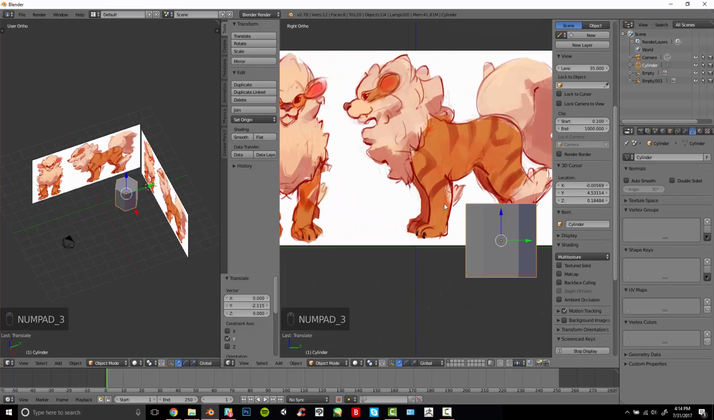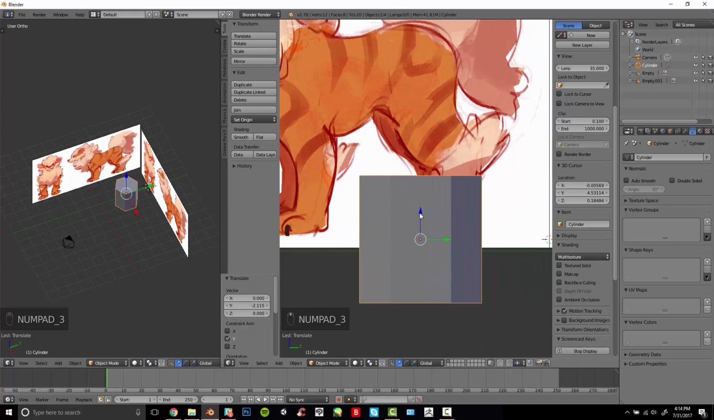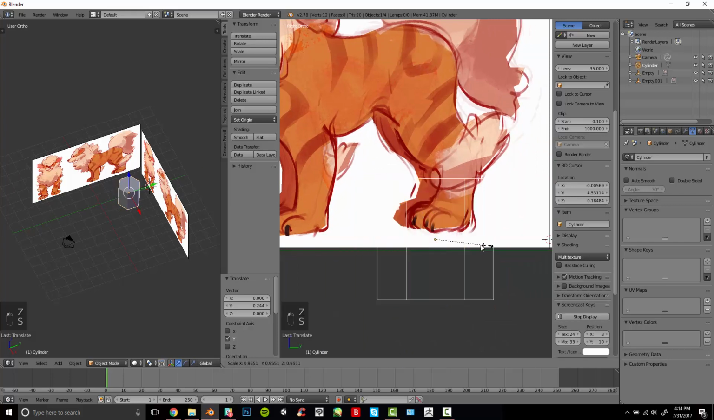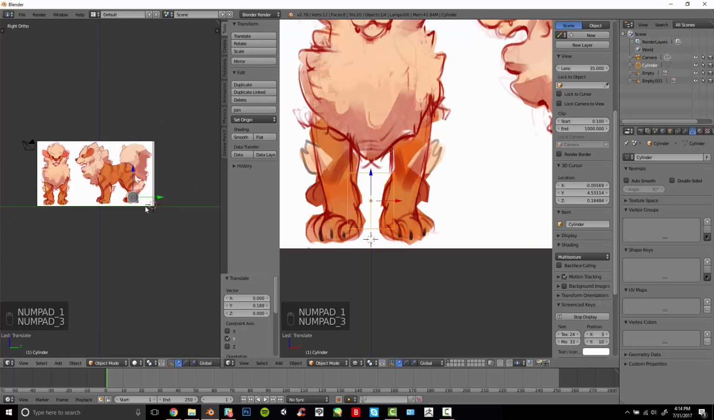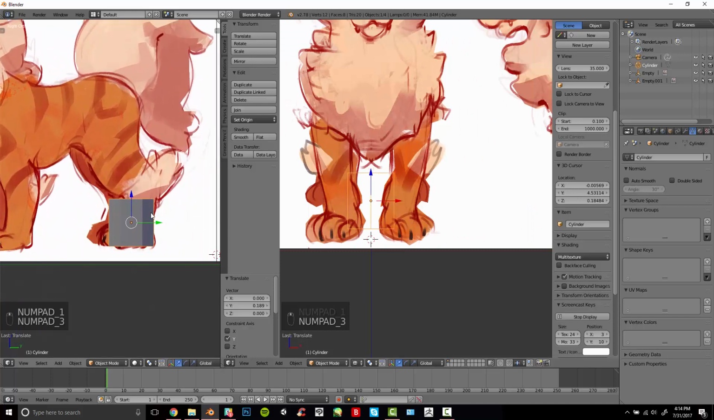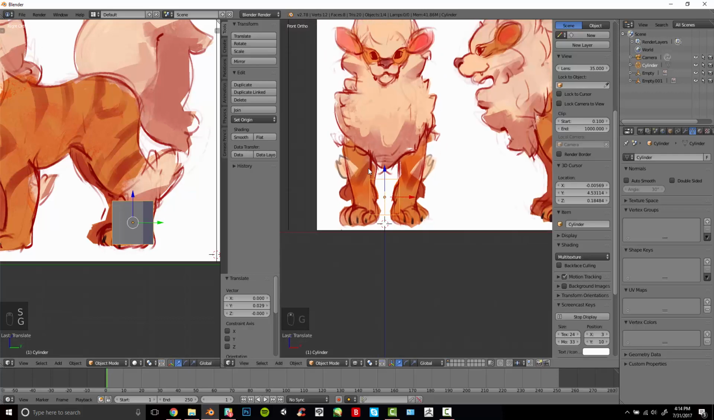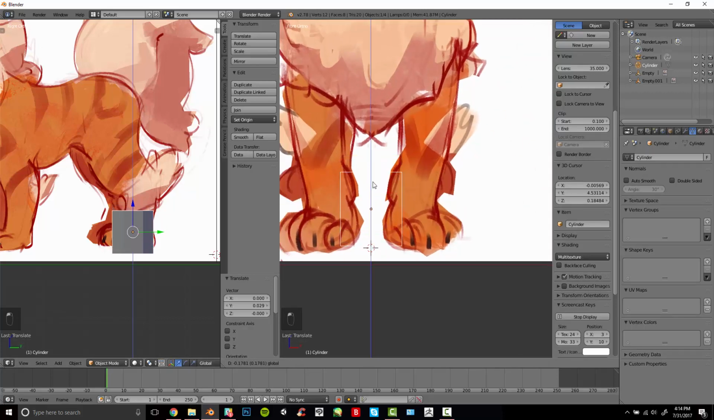And then I'm going to move this to his back leg, because that's where I usually start my models. I'm going to switch back here, do that. And then I'm going to put this right in the middle.